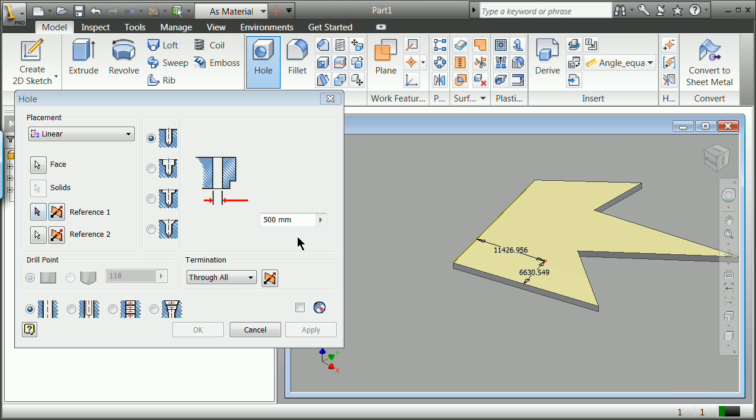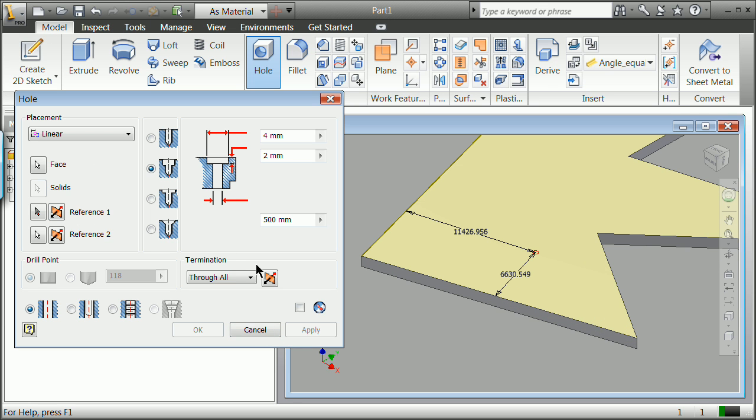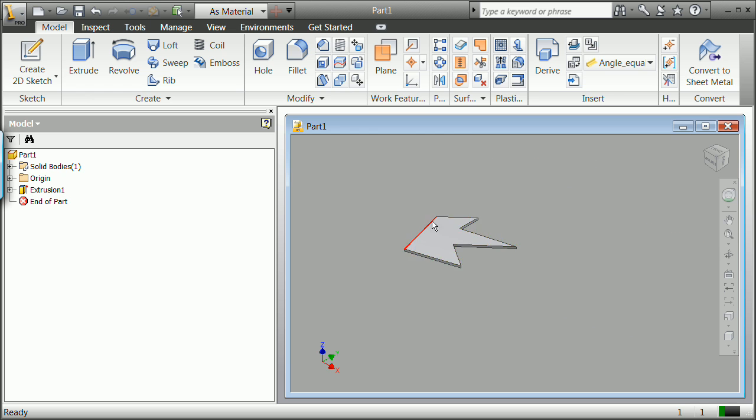See, linear face, 5,000 through all. Go back here in a second and see why it's not grabbing what I want. Through all, distance, through all, 500 millimeters, it's not wanting to do that. So I'm gonna try it again here. I'm gonna go back in here. I'm gonna hit the stop, or the pause, until I can get that hold.